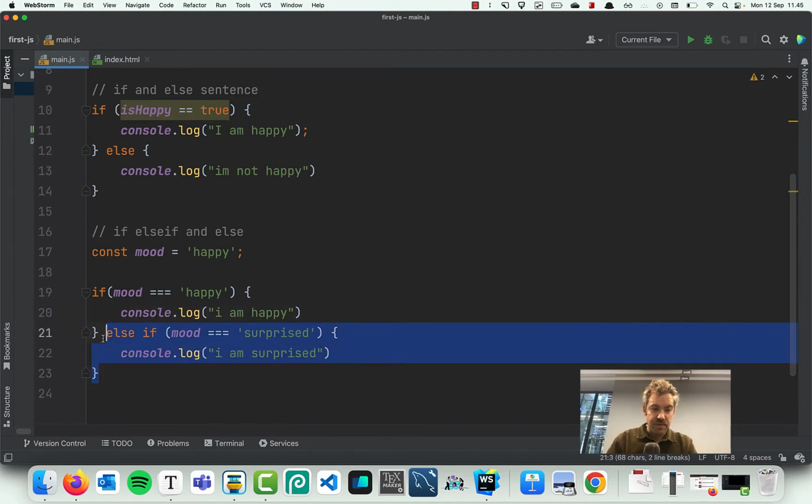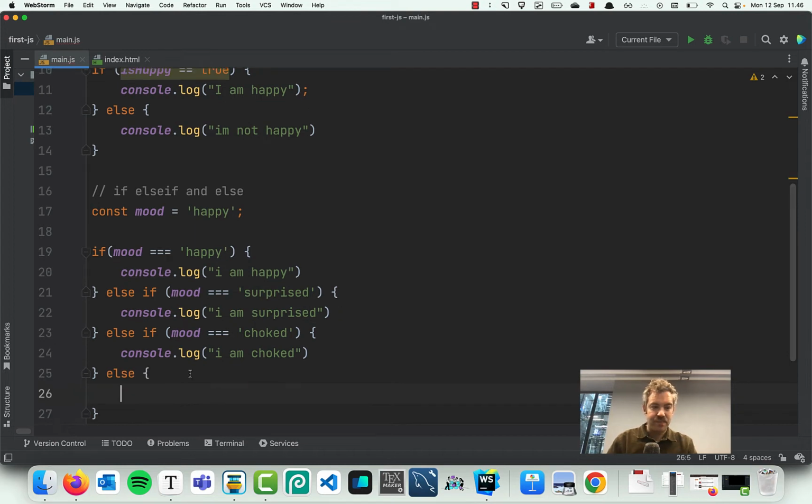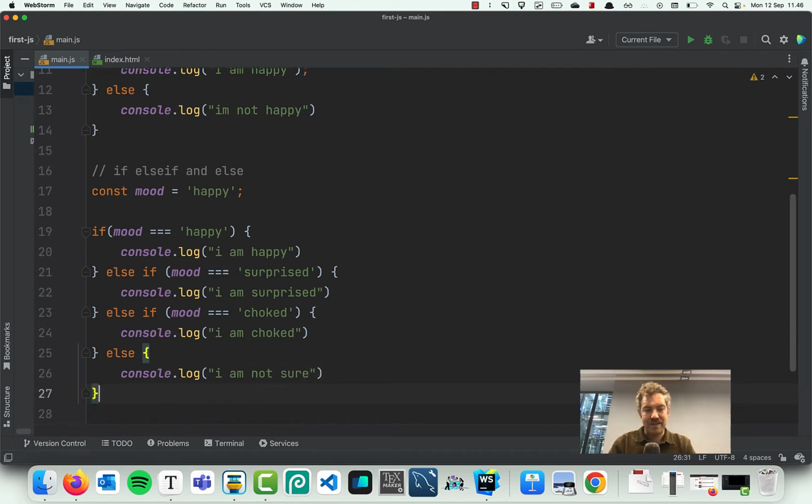And we can do more. If I am shocked, then we can log out I am shocked, and you get it. And then in the end, if this is not true, and this is not true, and this is not true, then we can capture all the rest of the sentences down here. So what should we log down here? I am not sure, or something like that.